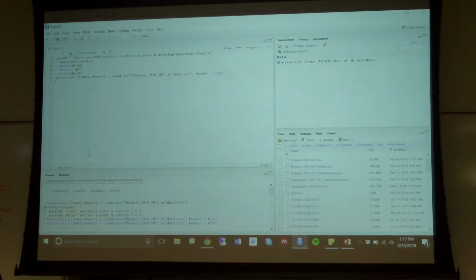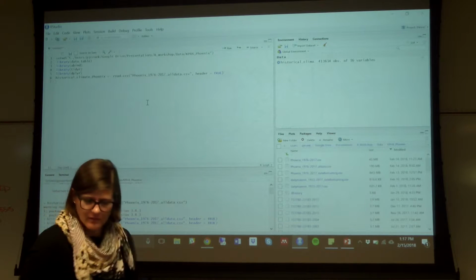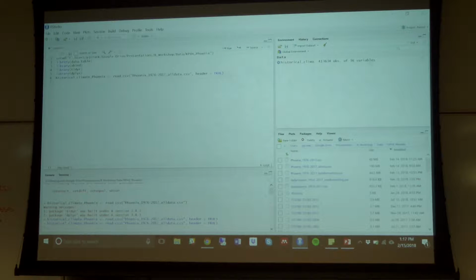You can also set it here. Now that we have it read in, we can see up here that it's in our global environment. It tells us there's a bunch of observations of 36 different variables. But how do we know what any of this is?